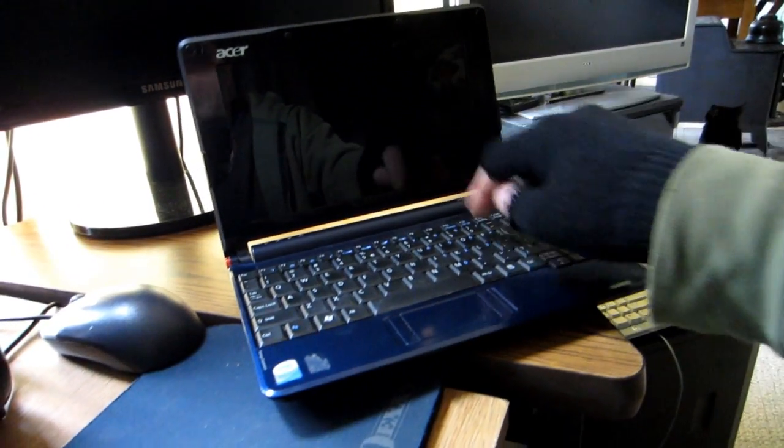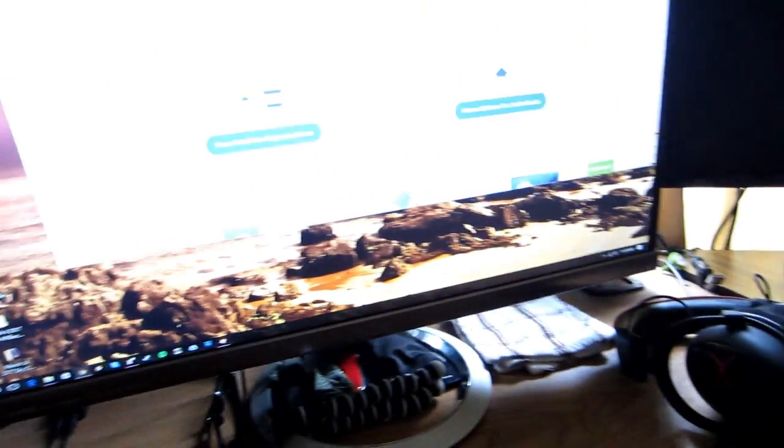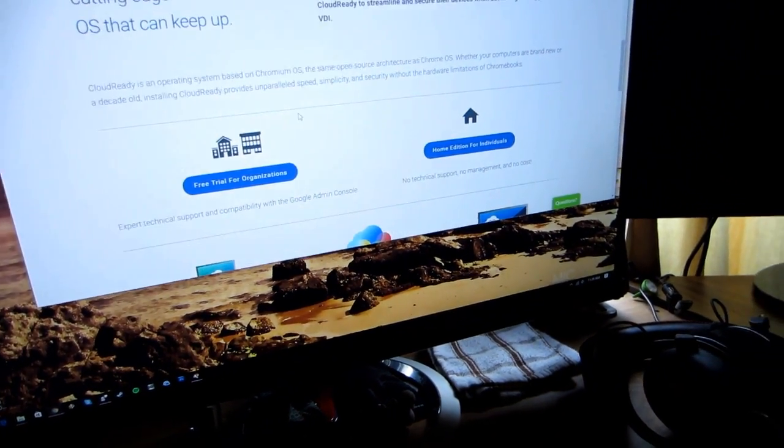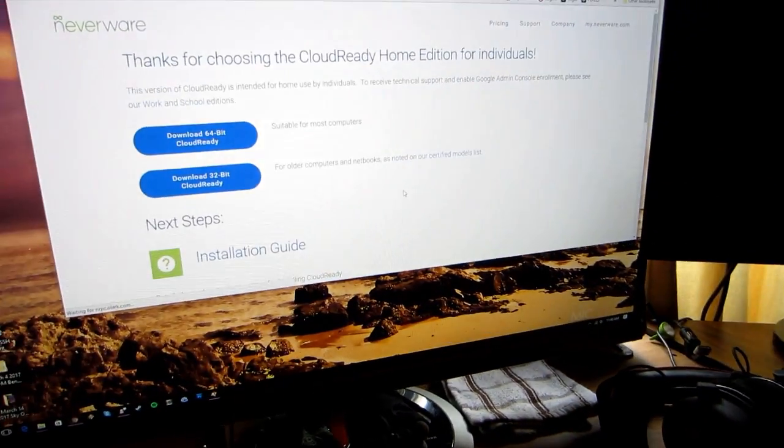So I tried Linux on here, Peppermint. Works fine. It's awesome. But, you know, it's still kind of heavy. It's a little bit slow for this old netbook. So I found this. It's basically like Chrome OS, but it's modified, so you can use it for old computers, old laptops.